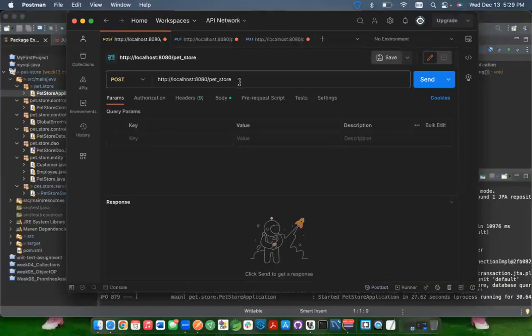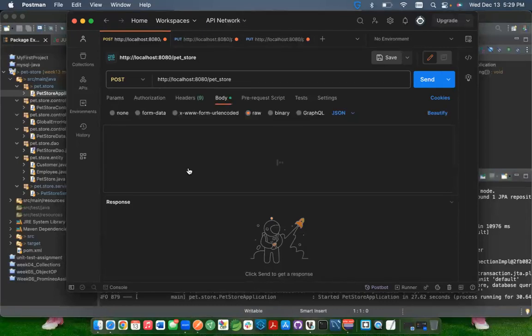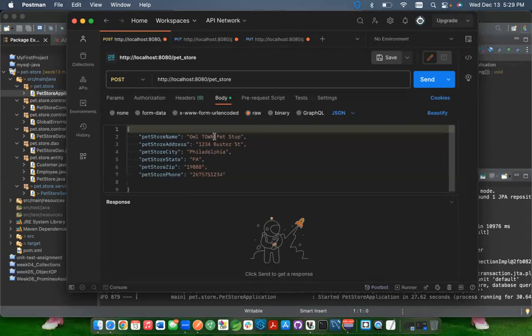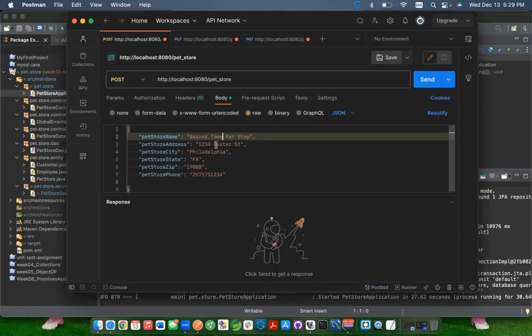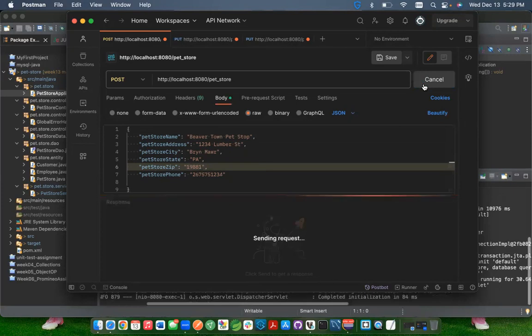So the first step we'll be doing is creating an entry. We have a post call here. Within the body, I'll update a few things. I'll turn this into Beaver Town Pet Shop, 1234 Lumber Street. I'll change this to Bryn Mawr, PA. I'll update the zip code as well. So what we're expecting here is the 201 response code back for created.